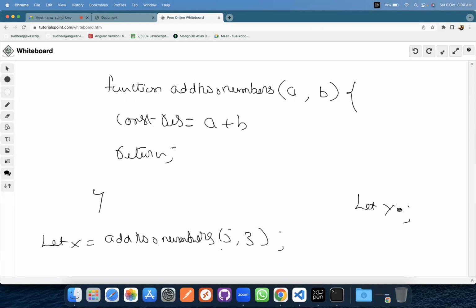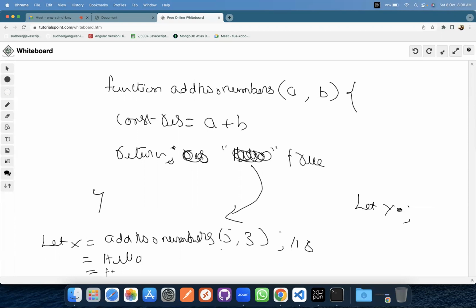But if I'm returning the result value, it will take 8, because what is the value stored in the result? It's 8. If I send some string hello, the same hello will go here, and x will become hello. If I send true or false, it will take x is equal to true.